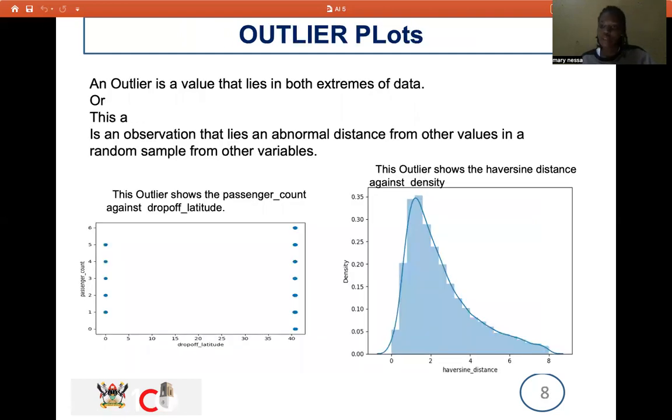Then we talk about the outliers. What's an outlier? An outlier is a value that lies between the extremes. So when you see what we have here, it shows an outlier plot of the Haversine distance against density, and it shows that the curve only passes through the extremes of the data we plotted on our graph.